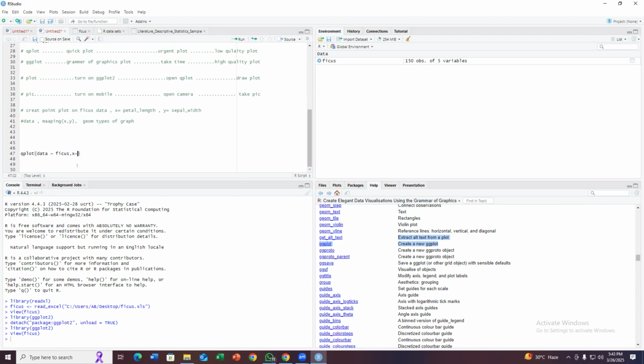Petal length should be on the x-axis: x equal petal underscore length. Y equal sepal underscore length. Petal length on the x-axis and sepal length on the y-axis. Again comma. Now we have done two things, data and mapping. Next is geom, geometry. Define the type of graph. Give a comma and type geom.